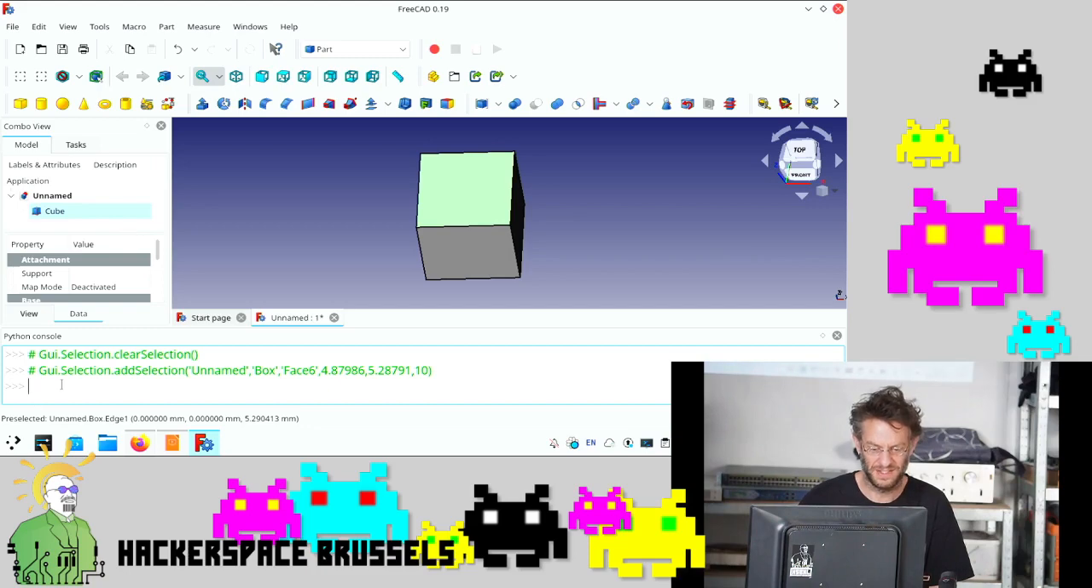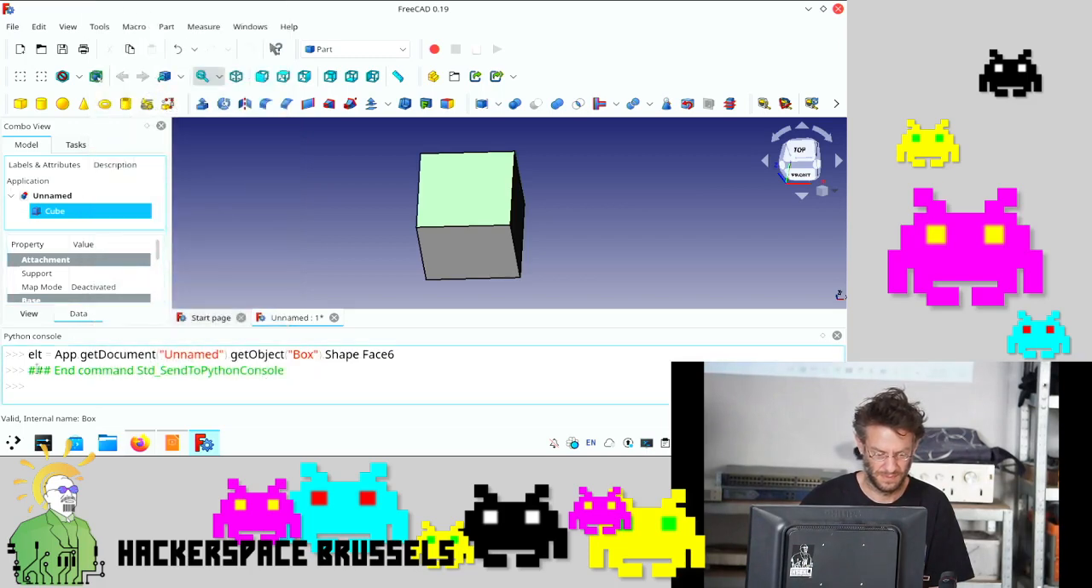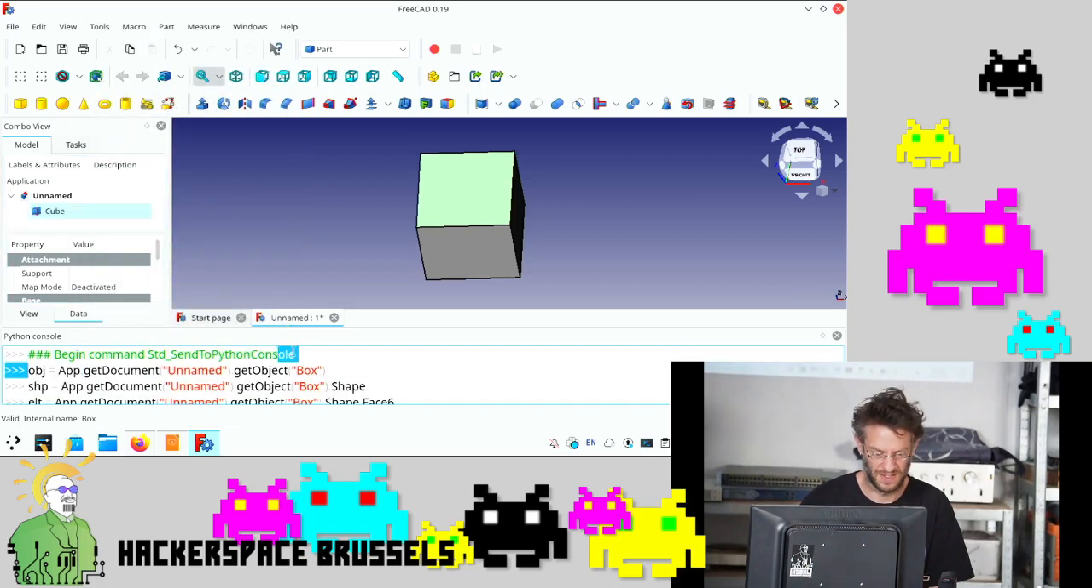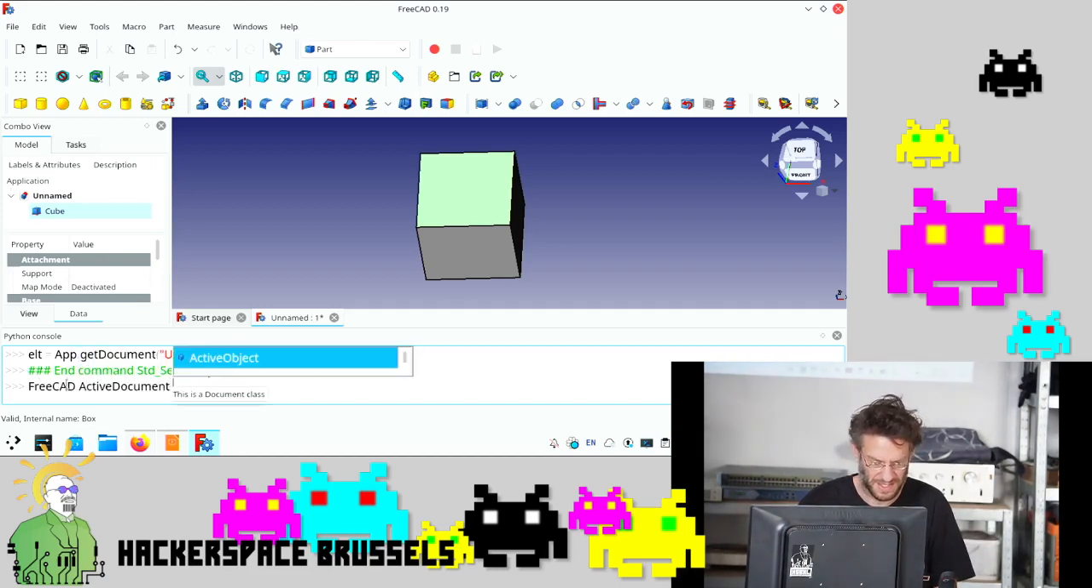I can find this cube in several ways. One way is to right-click here and choose send to Python console. If I do that, it created this for me. I could also go fetch it myself. You saw that I could get the active document: I do FreeCAD, active document, and inside my document I can take my box.